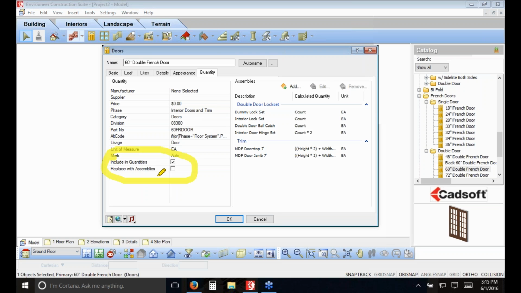For those of you that don't supply windows and doors, you just simply uncheck it from the catalog. You know you need to put in a 60-inch opening, grab the 60-inch door. It's not going to quantify the door unit itself, but you are going to get the header information over top of it and all the framing kings and jacks around it as well.